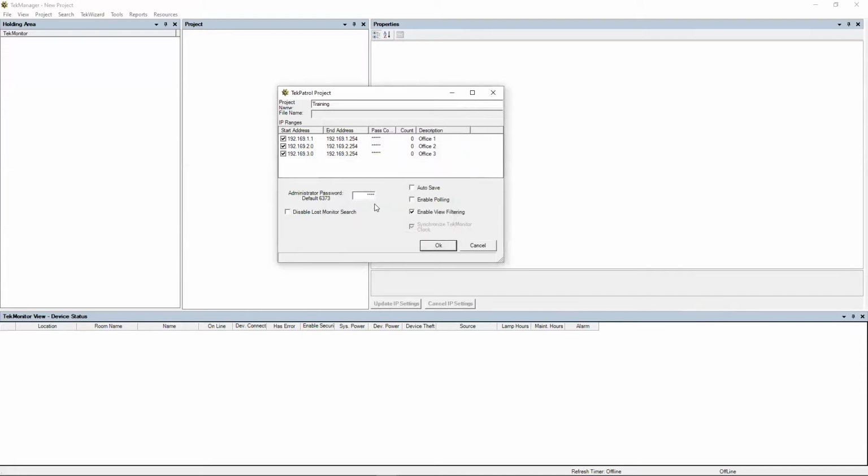All right. Now we'll go over some of the other options in this settings page. First off, we have autosave. When this is checked, the project will automatically save itself every 10 minutes. That way, in the event of an unexpected computer restart or crash, you won't lose too much work.